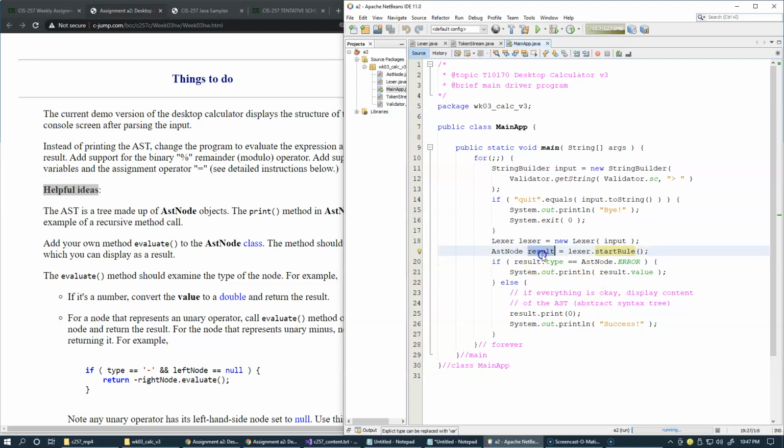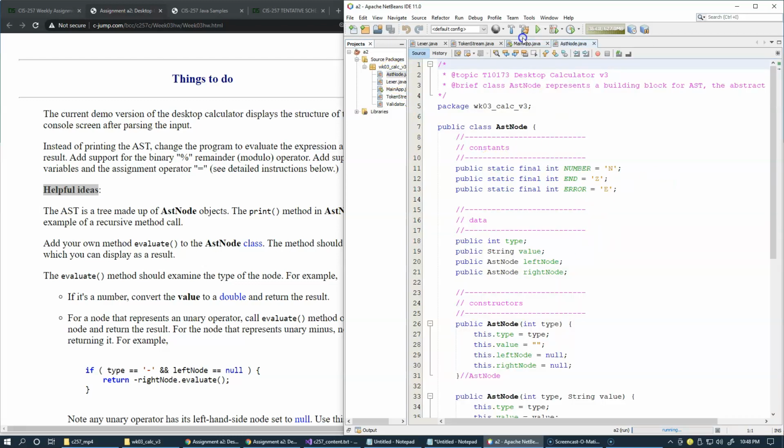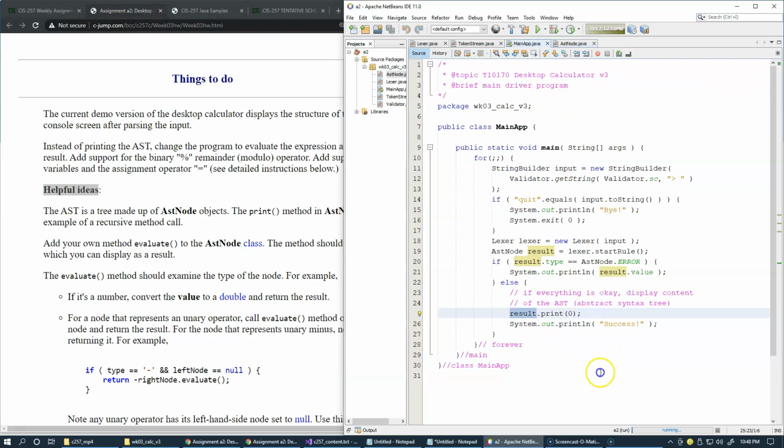Alright, so we have this result. This is our root node, and we check for error. If it's an error, we just print the error message, and the error is already generated by the lexer. So this is the parsing, the compile time error that we're printing over here. Everything looks to be okay with our syntax tree. So right now the result, which is the instance of AstNode, is what we print. Basically, we print the underlying tree.